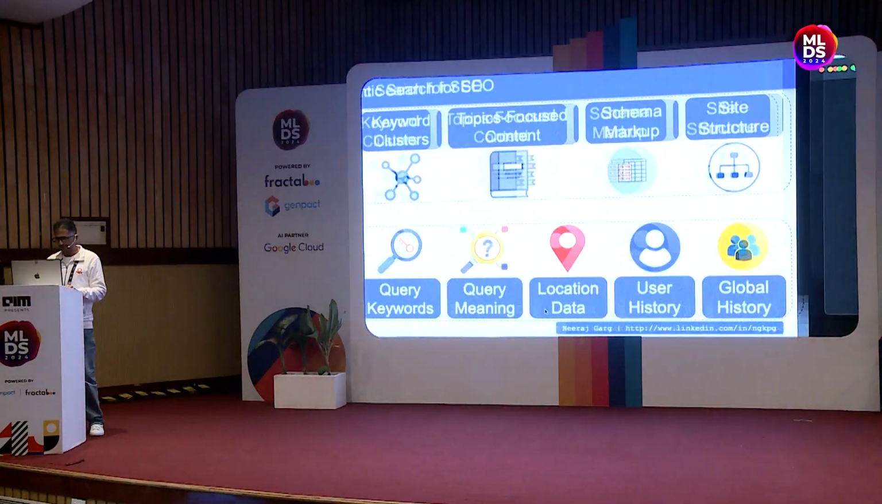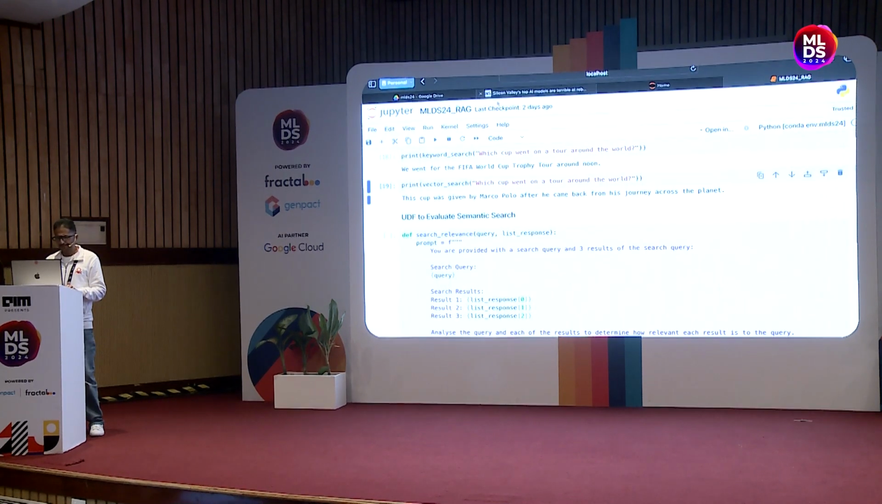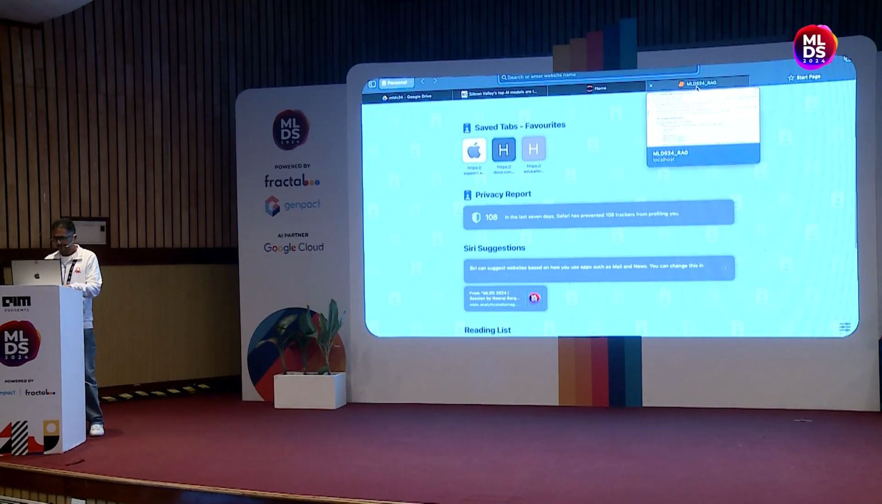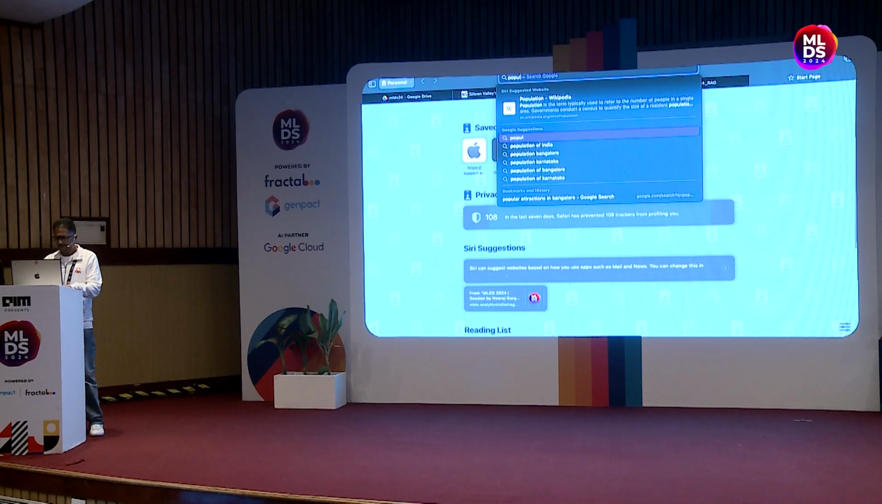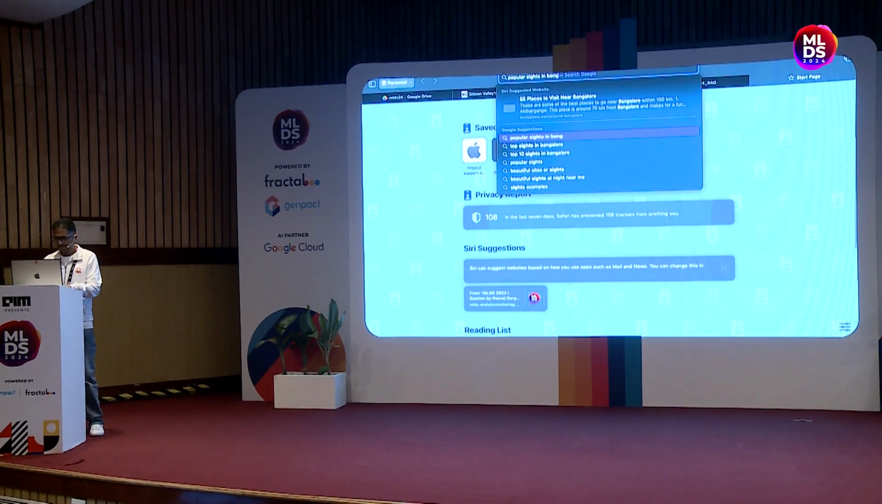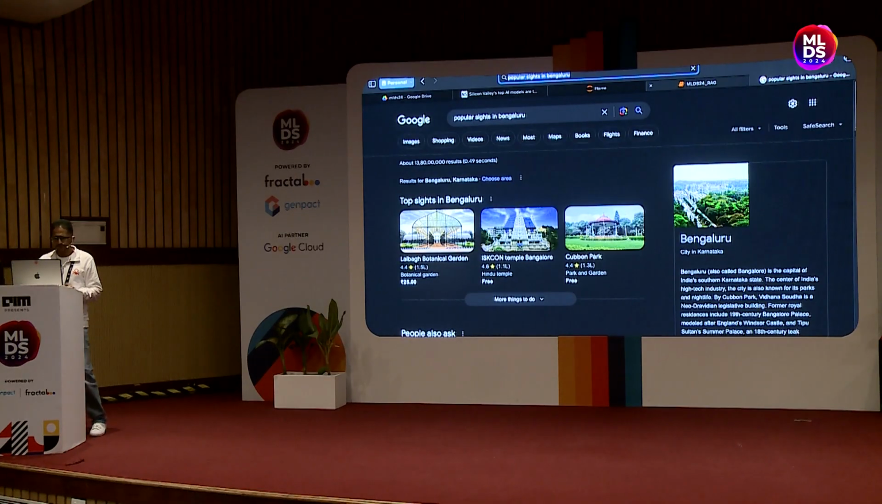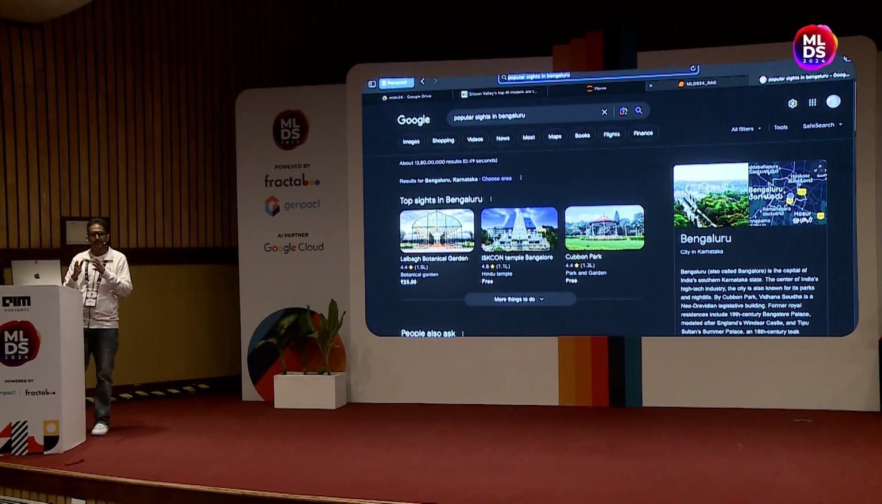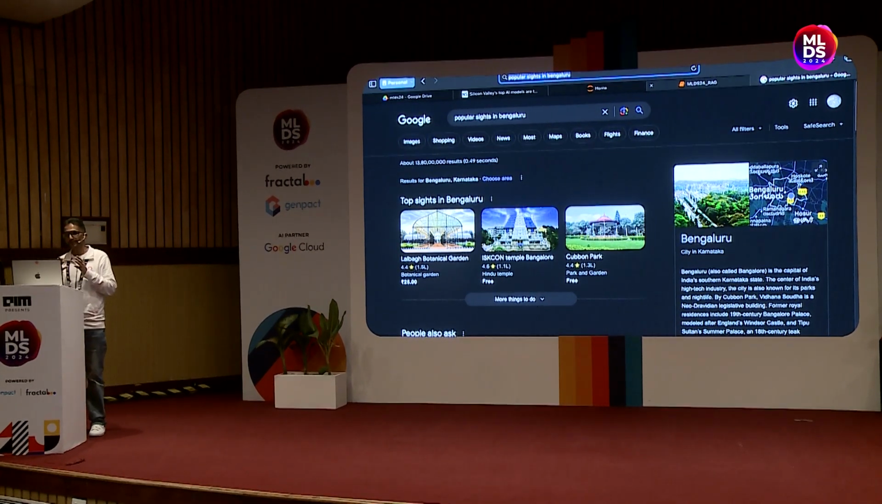What I mean by that is, just to refresh your memory, if I do a search like popular sites in Bengaluru, what we get is a rich set of results, not just links to web pages, right? I mean, links to web pages would also work. We could navigate our way through it, but this is much more useful and much easier for us to navigate and find what we want to, right?